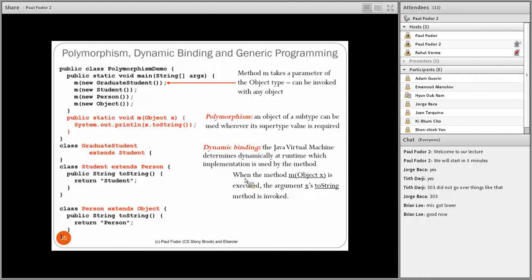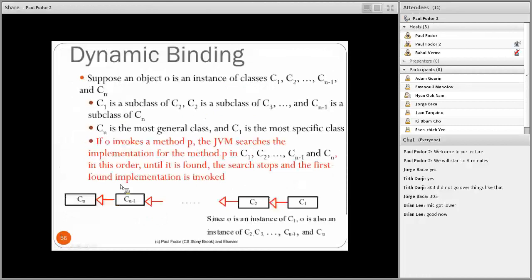Then we invoke the method toString dynamically for the object x. So for each one of those objects, we have to find the most specific definition for toString. The graduate student does not have a method toString, but it extends the class student. The class student has a method toString. So at runtime, the Java virtual machine determines that this is the most specific method and prints student. So this is dynamic binding, as I explained a couple of seconds ago.